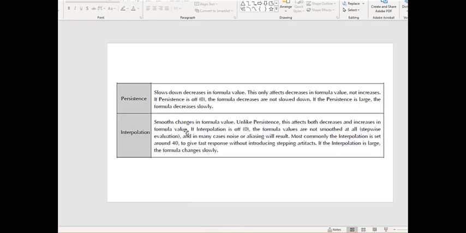Interpolation smooths changes in formula value. Unlike persistence, this affects both decreases and increases in formula value. If interpolation is off, 0, the formula values are not smoothed at all, stepwise evaluation, and in many cases noise or aliasing will result. Most commonly, the interpolation is set around 40 to give fast response without introducing stepping artifacts. If the interpolation is large, the formula changes slowly.